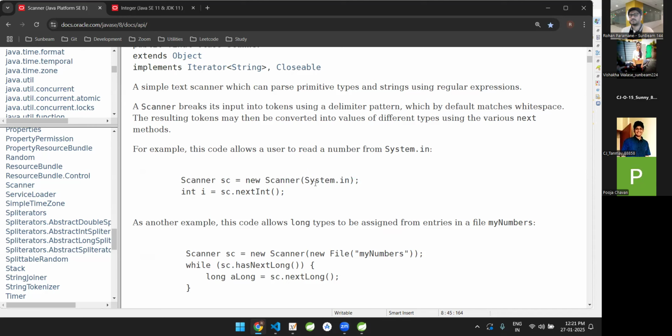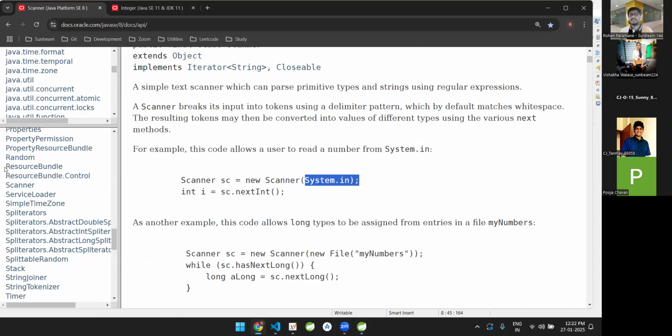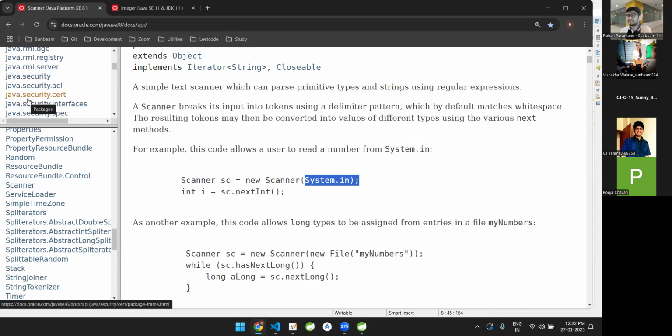Generally, the object that we need to use is the input stream object. Now, because it is told in the documentation, you have to use it like this: Scanner s = new Scanner(System.in). Why System.in? Because it requires an object of input stream, and that object of input stream is already created in the System class, which is present as a field inside it.